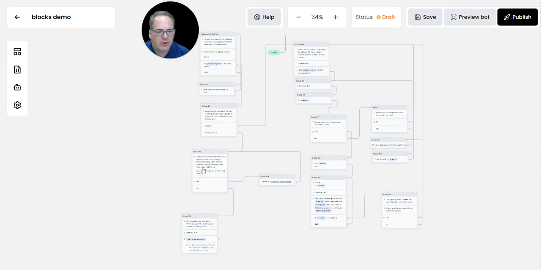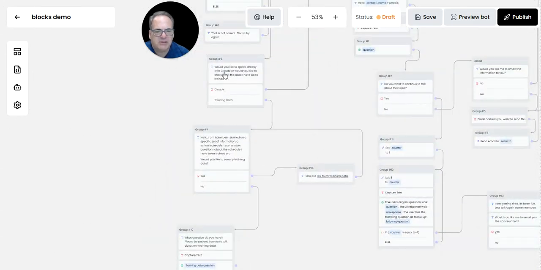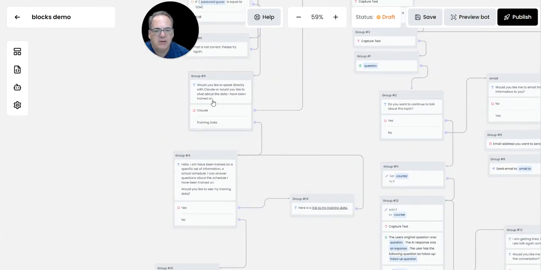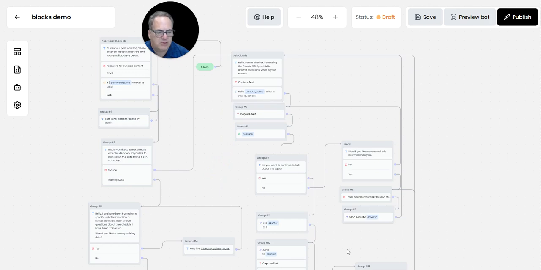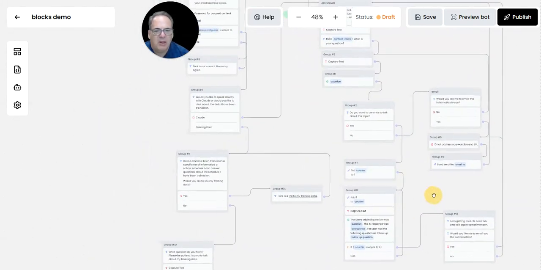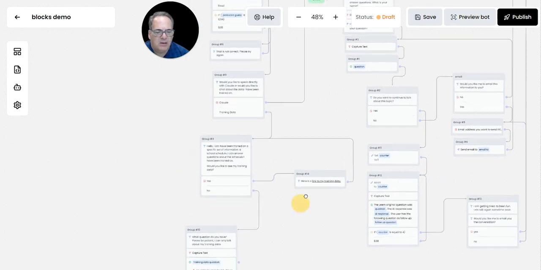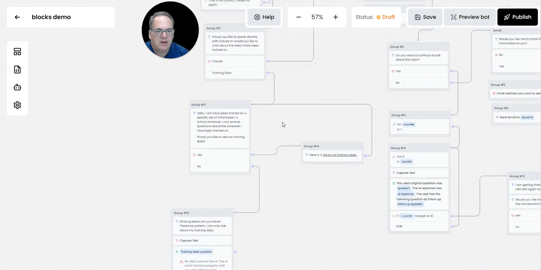We've added some more sections to it. You'll notice at start, it's going to do the password check, and when it completes, it's going to come to here and say, would you like to speak directly with Claude, or do you want to talk to training data? If they say Claude, it's going to do the chatbot as we've become accustomed to it. If they say training data, it's going to come to this area, which is some new stuff that we've just added in.